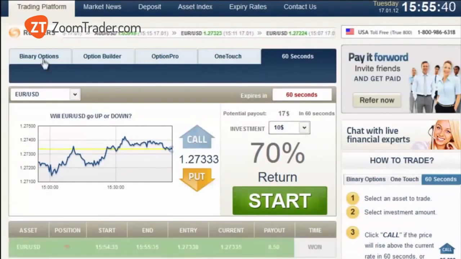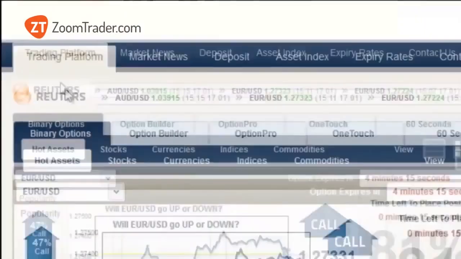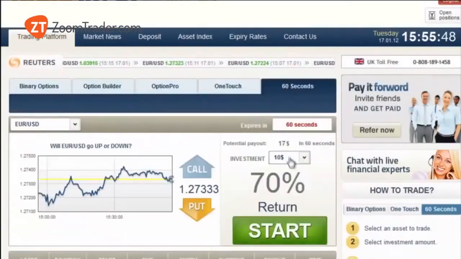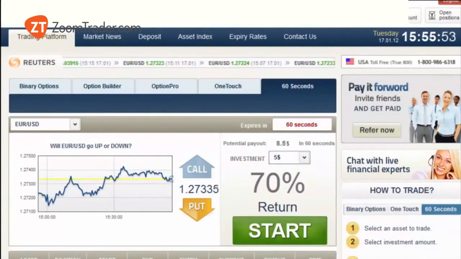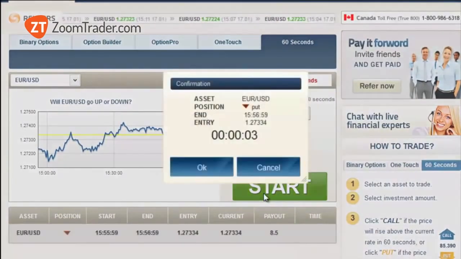That means I won. So I do step 1 again, which is selecting the binary options tab and seeing where the popularity is. Still says 53%, so it's going to go down. So I go back to a $5 trade, so step 2 again. You repeat step 1 and then step 2. So I hit put, hit start, and then I approve.